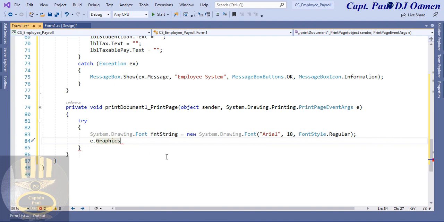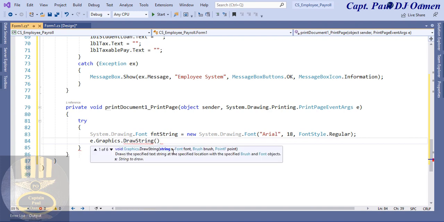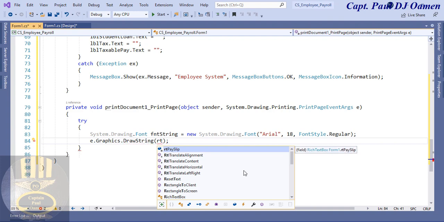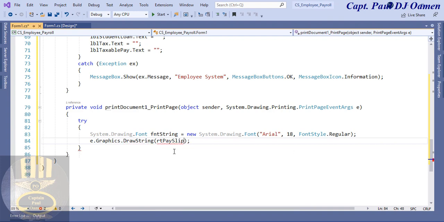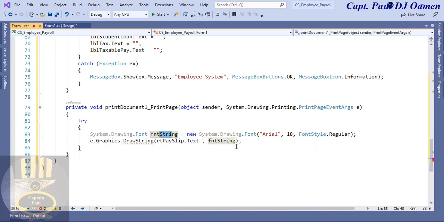Now to be able to print, I would then say e dot get the graphic, and this graphic I would like it to draw spring, enter bracket, and semicolon out there. Then inside the bracket I need to then specify the name of my rich text box, that is called rt payslip dot text, rt payslip dot text, comma, the object that I've created for my print for the font object, that is it right here, this very one.